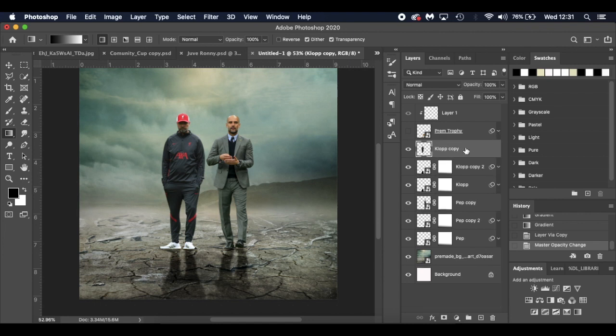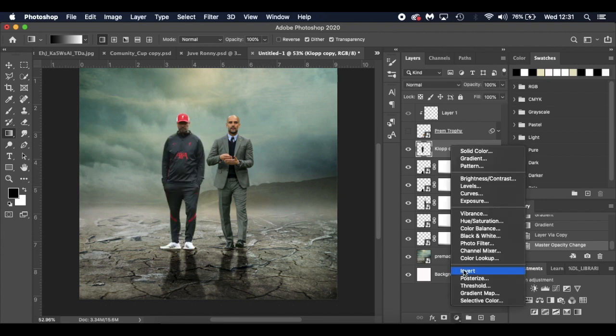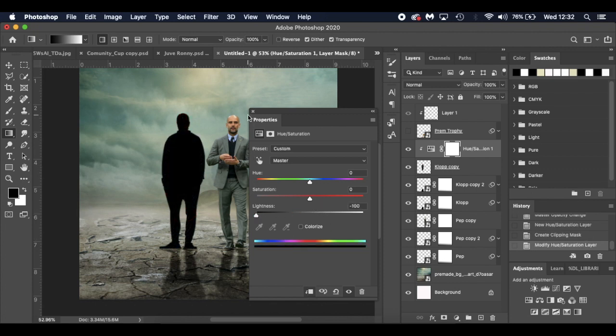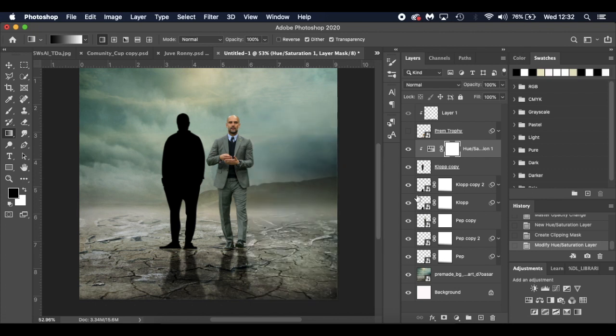So what I'm going to do is select your Jurgen Klopp layer, so this one here, and I'm going to go to Adjustments and I'm going to go to Hue and Saturation. Select this little icon here on the left for clipping mask, okay, and the lightness, bring it all the way down so it's blacked out. You're thinking, what are you doing? It's crazy, it's mad.